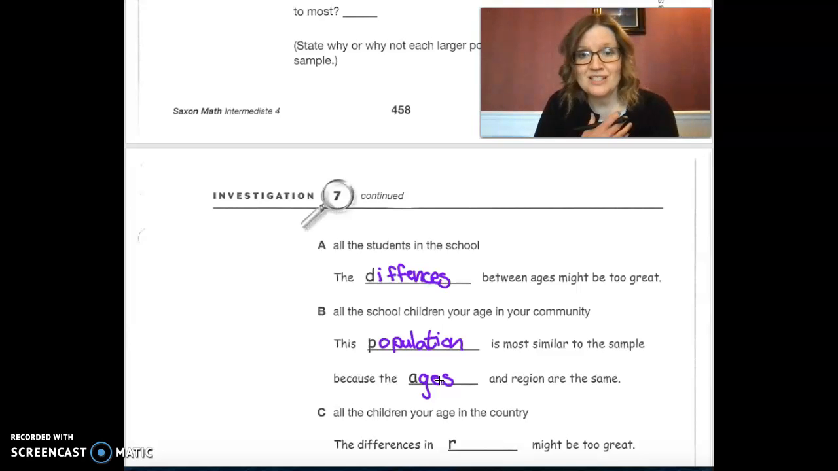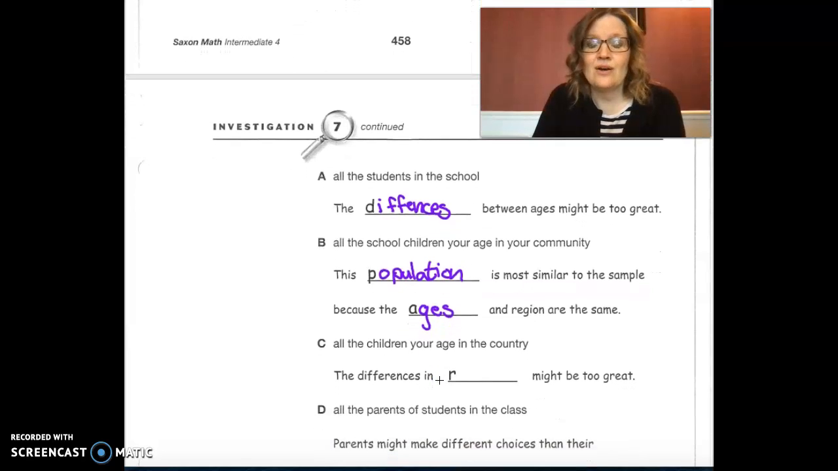So if we were to take a sample of our class and then we could apply it to everyone within every student that's in our grade within the area, we could use that information. Now, C is all of the children your age in the country. Could we use the data from our class to apply to all of the students within the country?